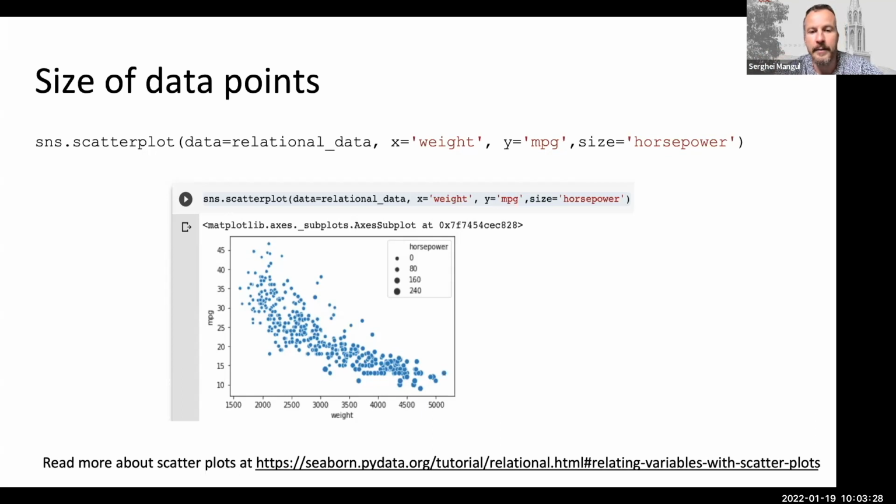Okay, so any questions about scatter plots? I think they're popular and powerful, and sometimes they're extremely useful, and we are using them a lot. And yeah, very traditional. Yes.